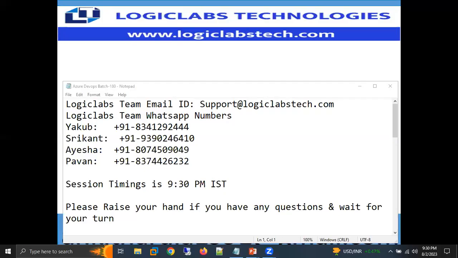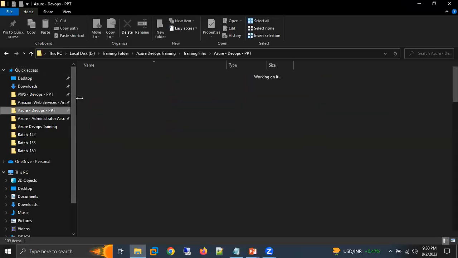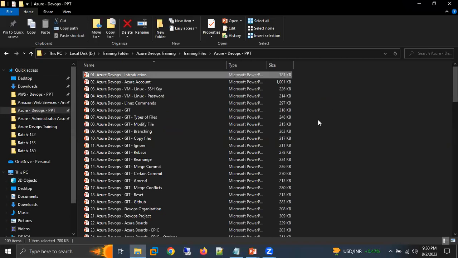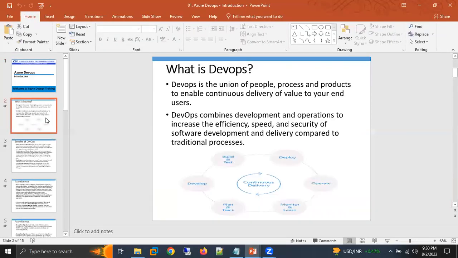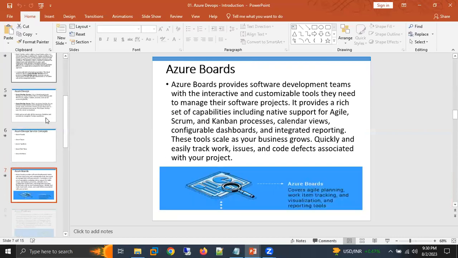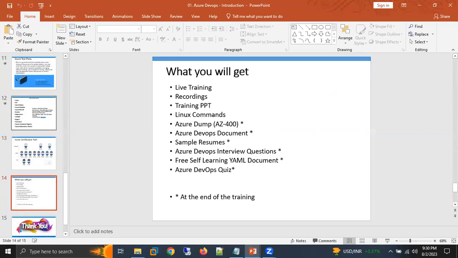Okay. So let's have a quick recap of what we discussed in the last session. In the last session, we discussed the introduction, what Azure DevOps is, and what services we are going to learn in this particular training. This is what we discussed in the previous session.